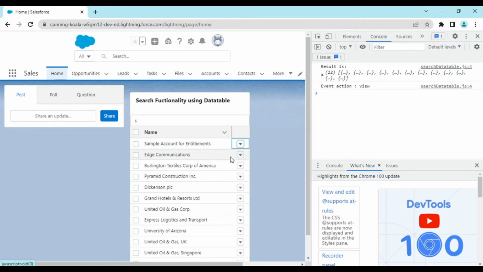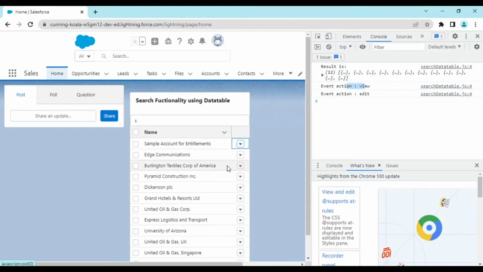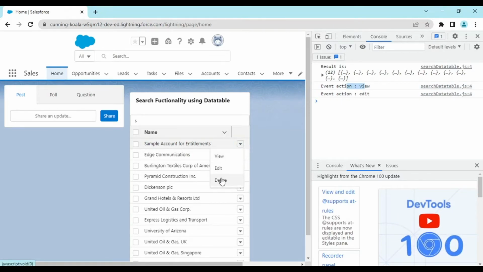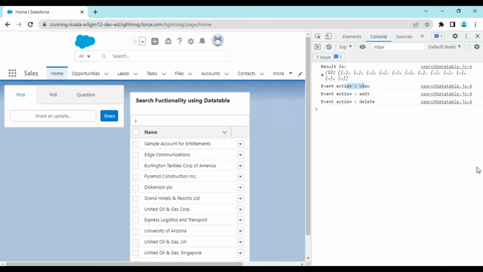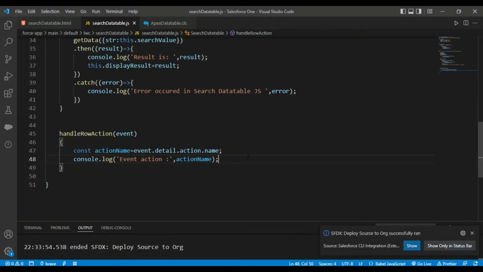So see, if I click on view, see, event action is view. If I click on edit, event action is edit, and if I click on delete, the corresponding here is delete. Okay, so we are getting the action names. Okay, that is fine. Now we could even get the rows.